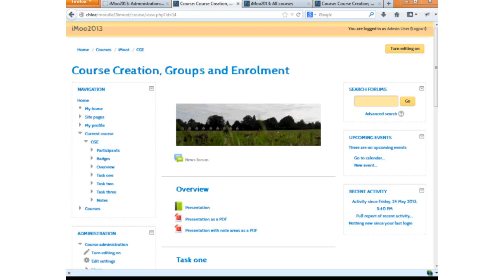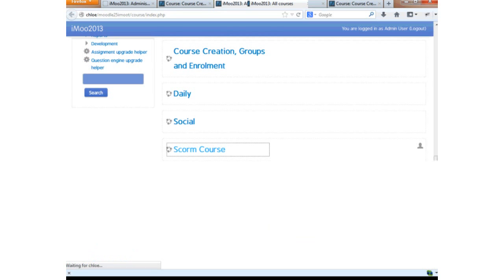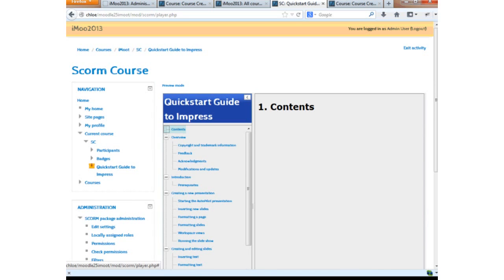I think the only one that people aren't really familiar with is SCORM. Social is really dead easy. It just presents a single forum where you can interact. SCORM just embeds on a single page a SCORM package. You can also do SCORM activities. So this is one I've got from Helen, Moodle Helen, and it just embeds the SCORM package like so.